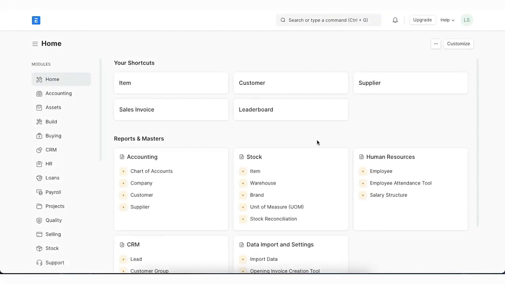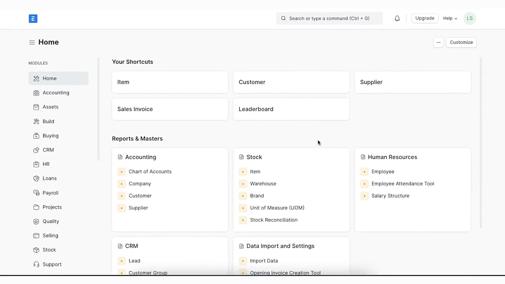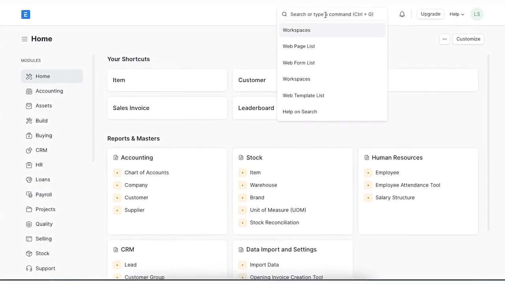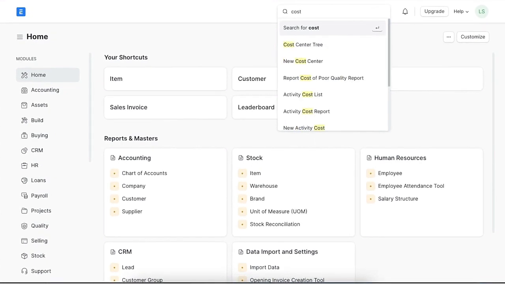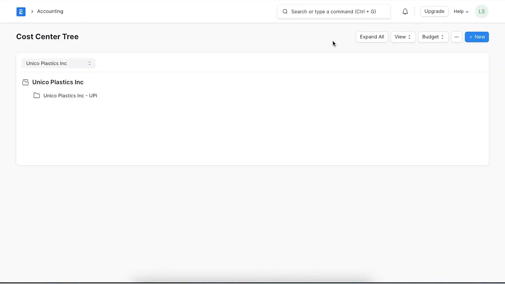First, let's explore cost centers. As we talked about, a cost center is a part of an organization where expenses or income can be charged. Next, we can create a cost center tree. Let's see the cost center tree first. We can navigate to it using the awesome bar. Here, we can see our company and the already added cost centers listed under it.